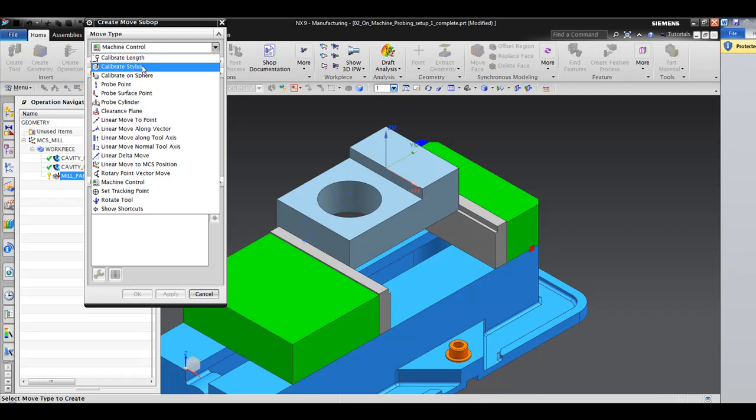This is for calibrating your stylus. So this would be measuring your stylus and where the position is off center. This is calibrating on a sphere. Okay, so this would be maybe for a 3D probe. So for calibrating on a sphere, it gives you different offsets depending on what vector you're probing from.